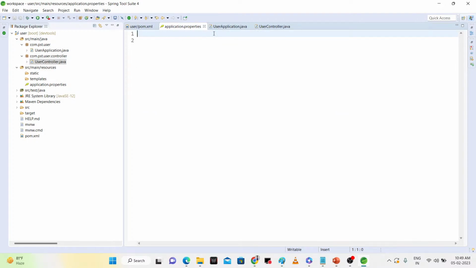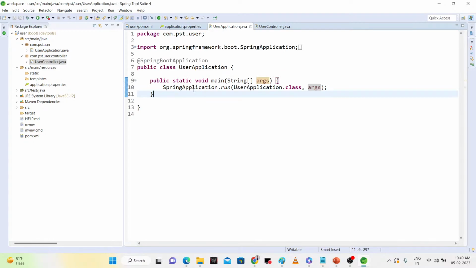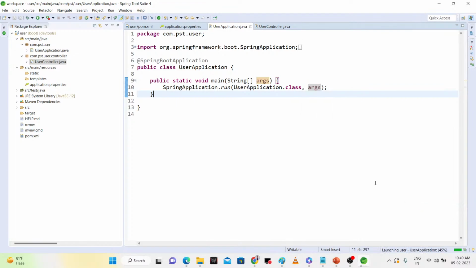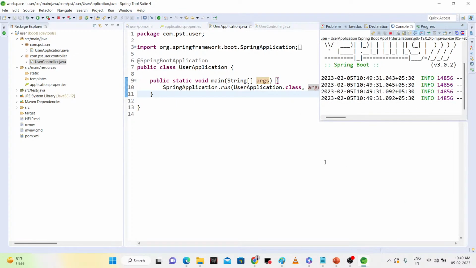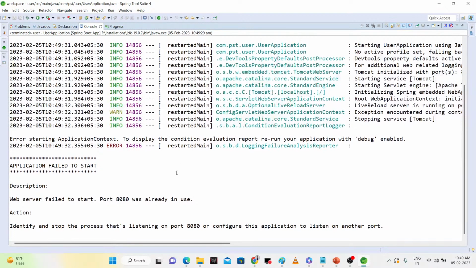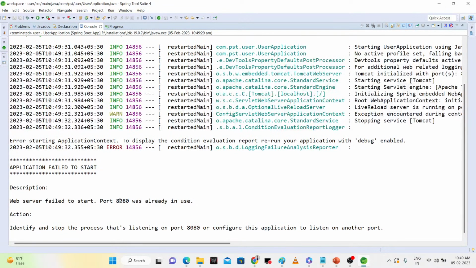For testing, you go to your main application file, wherever the public static void main is, and right click the project, run as Spring Boot app. Application failed to start. Sometimes you will get this error because when you are local, port 8080 is already in use. Now you have to change the port in your Spring Boot application.